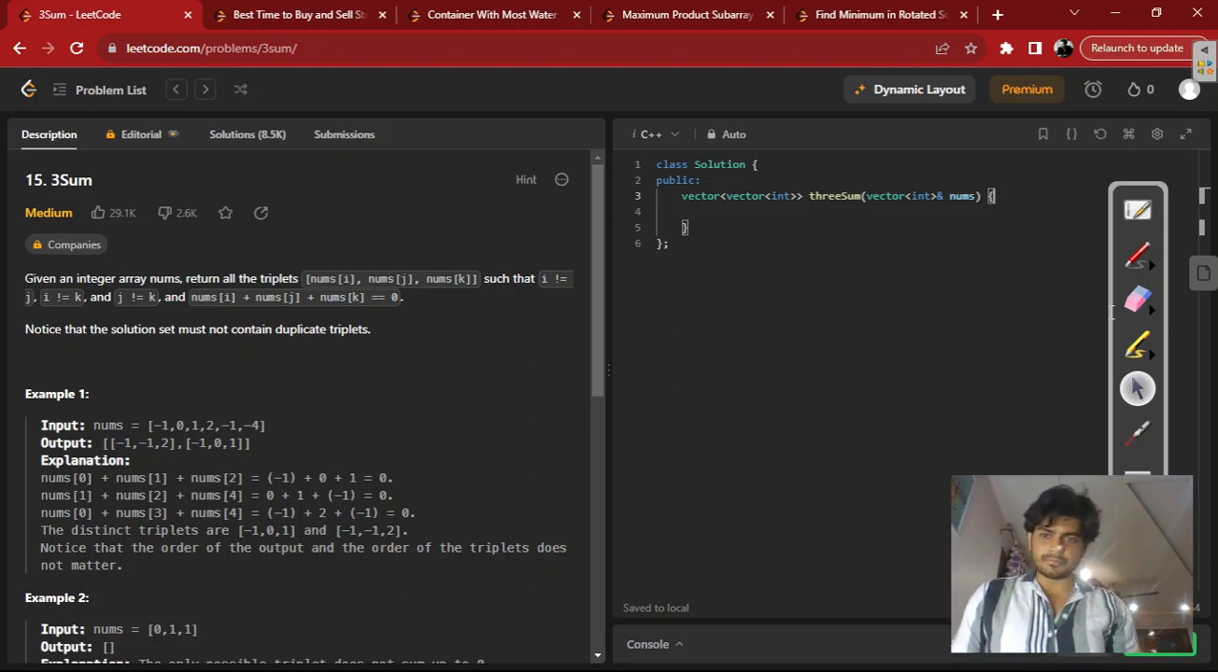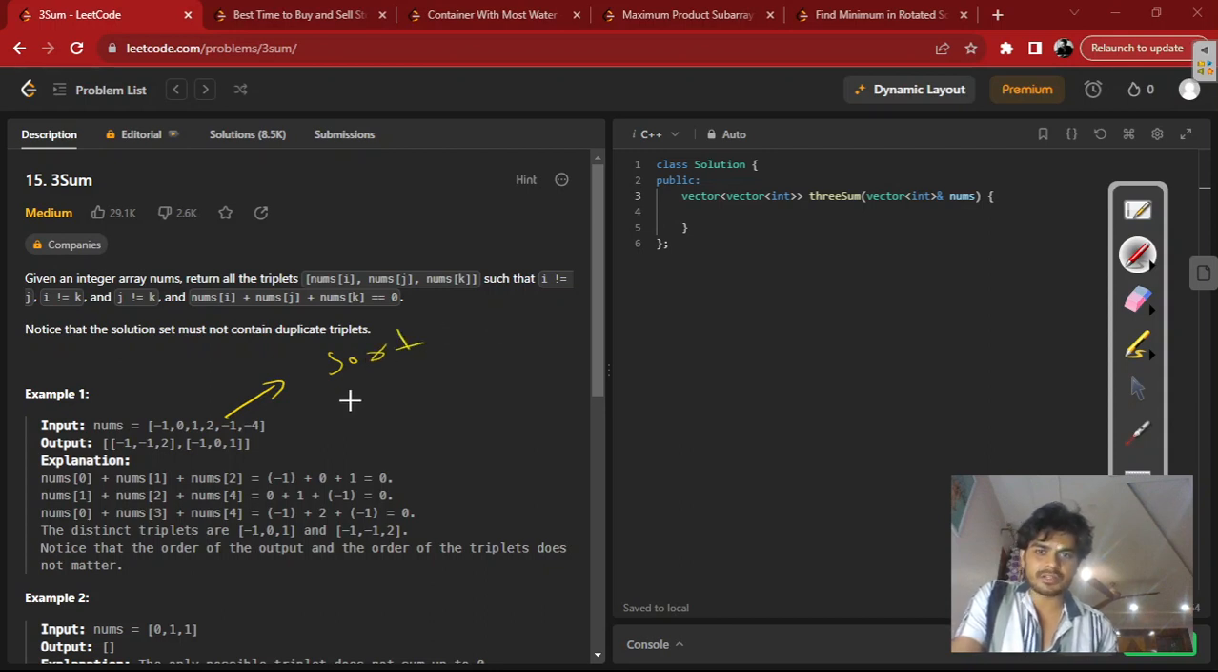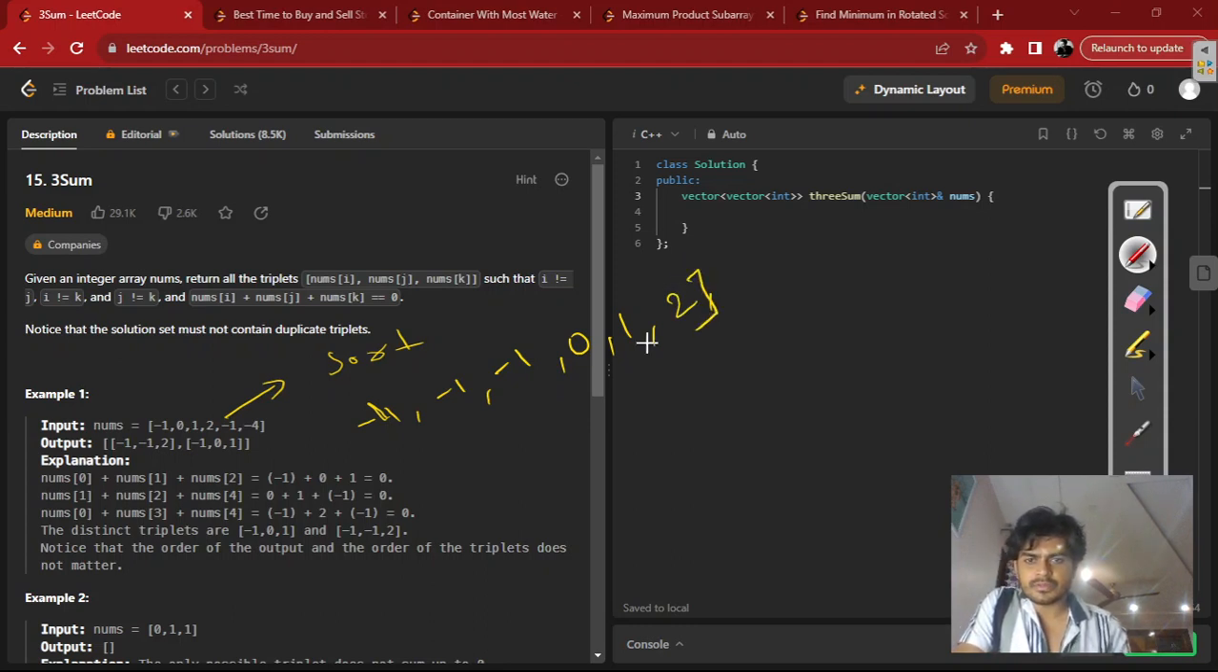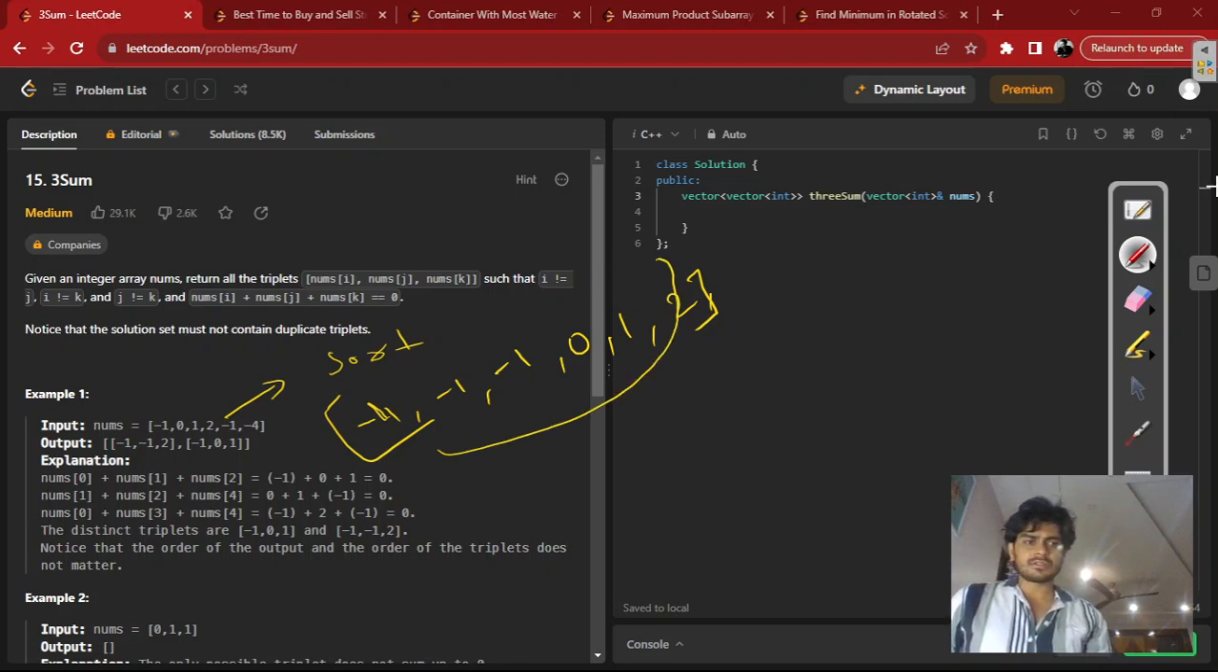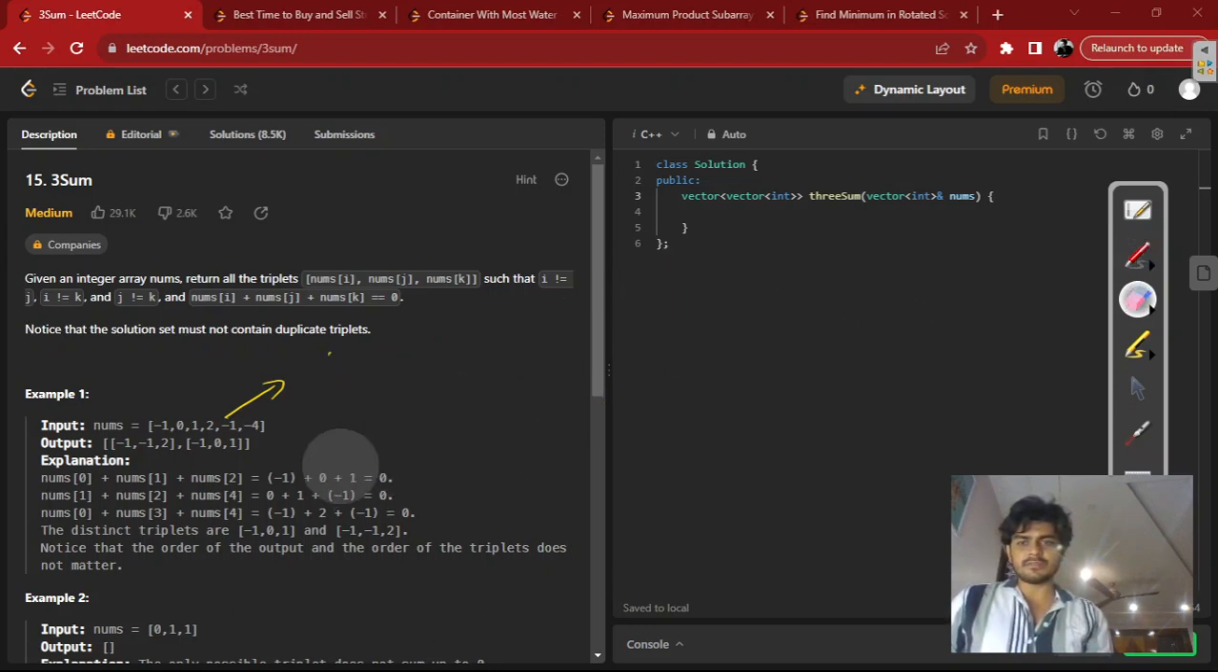To make our life easy, we can also sort this vector so that it comes like this. After sorting, the vector would be minus 4, because minus 4 is less than minus 1, then minus 1, then minus 1, then 0, then 1, and then 2. Anything else? No. So after sorting, this will be our final vector, and we will work with this, because that will make things easier for us, right?